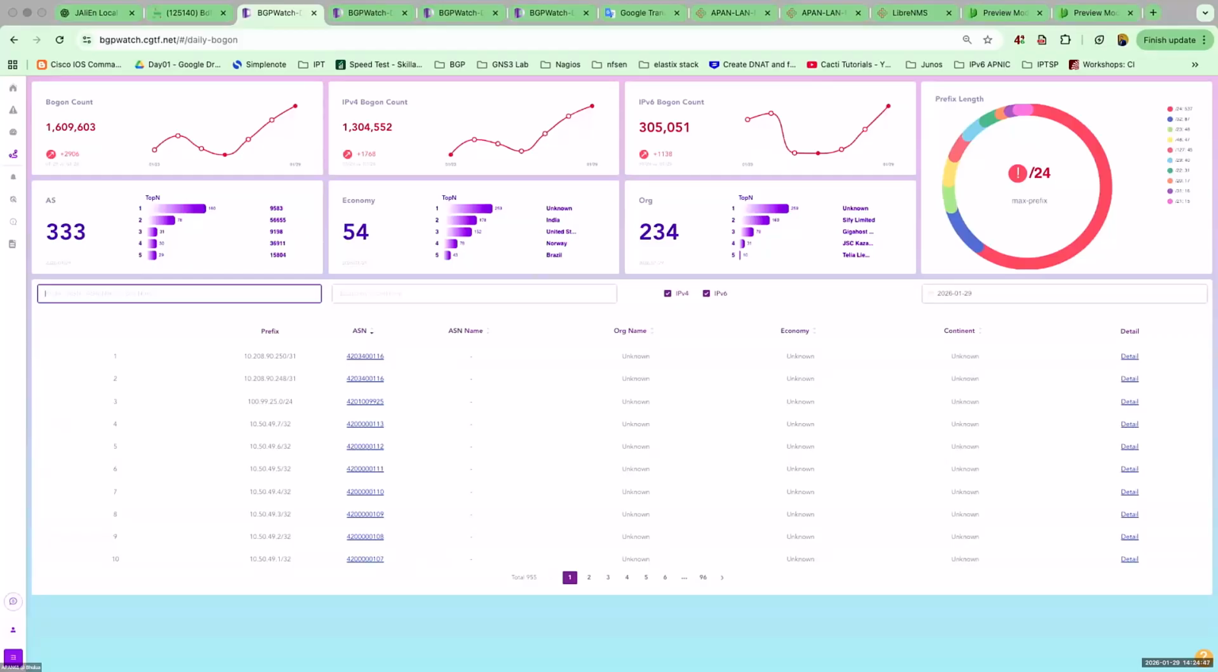You can see daily and weekly data, the top ASNs, the economy where they are from, and the prefix length from this bogon list. You can search with the ASN number or the economy, and find who the big players are in announcing this sort of bogon prefix in the internet.